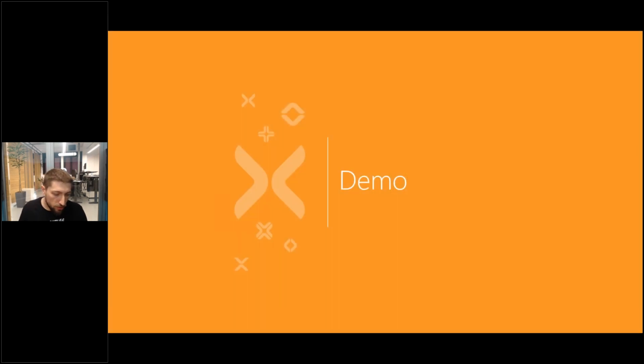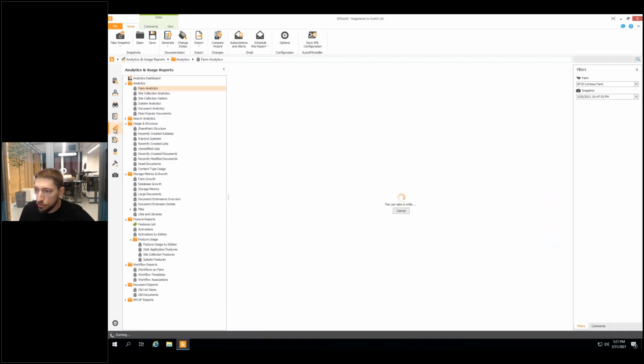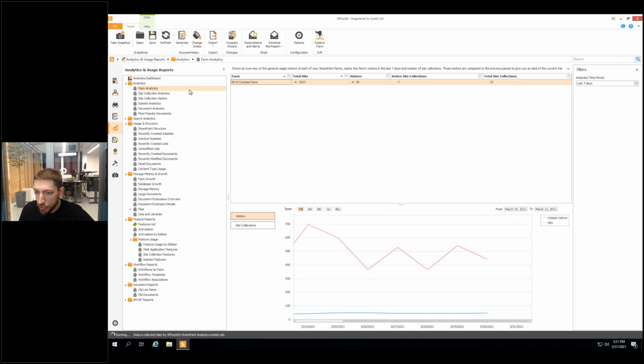Okay, so I'll switch back to SPDocKit. The first thing I will do is switch to the analytics and usage reports section, and I will start with the farm level. Here is a quick overview of my entire farm: how many visitors were on my farm in the last 7 days. I can also see the total number of hits, so how many pages or documents they opened and so on. What's concerning here is that I have only 7 active site collections from a total of 27 site collections.